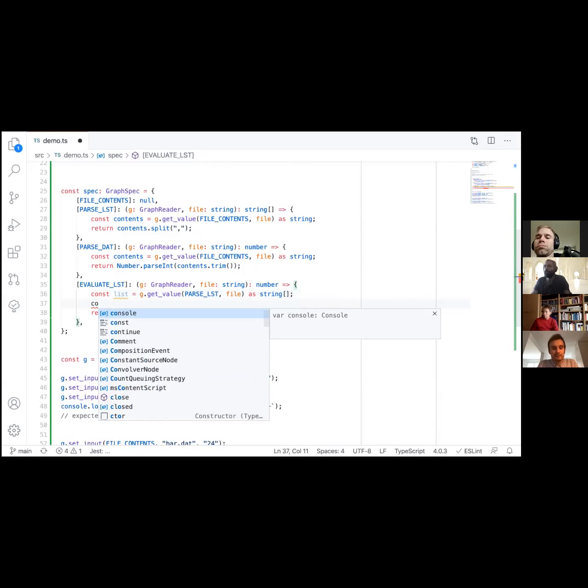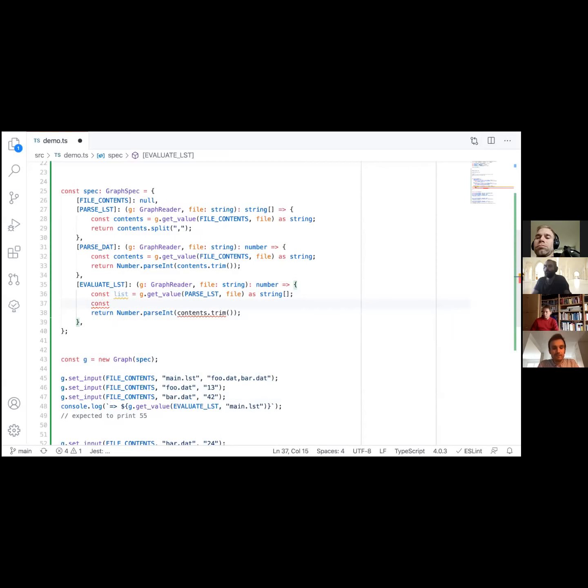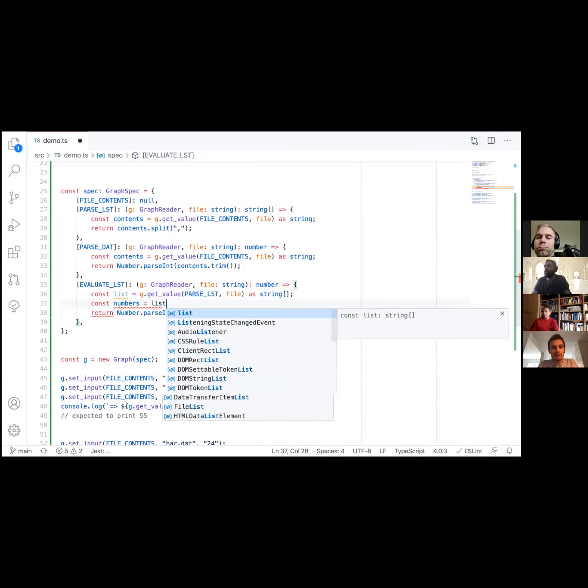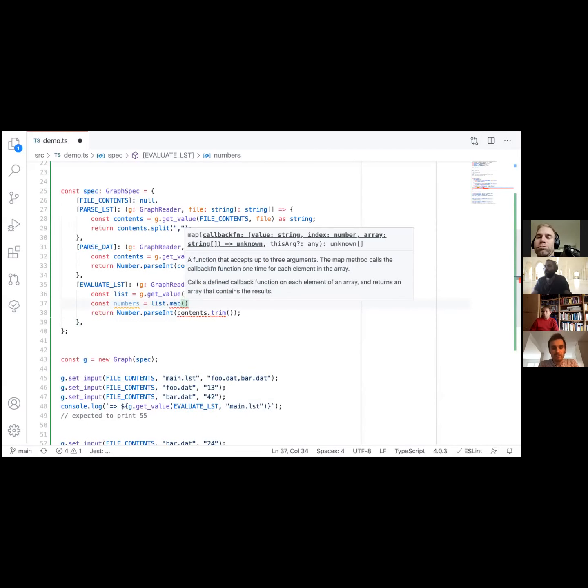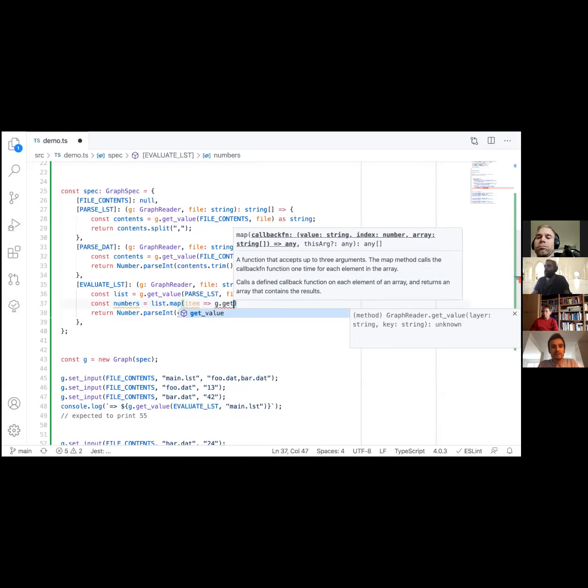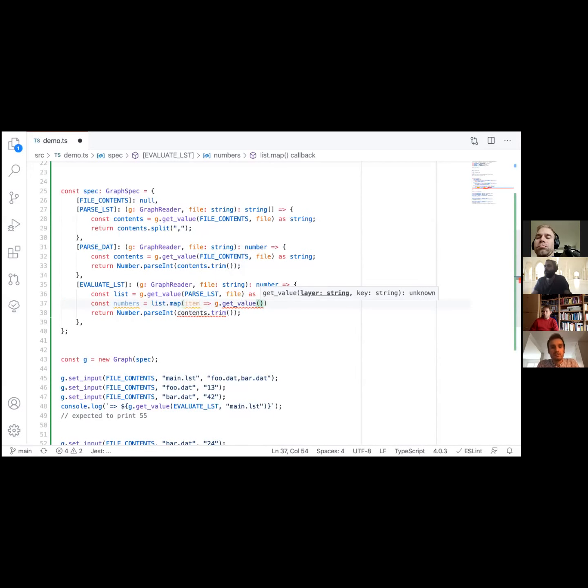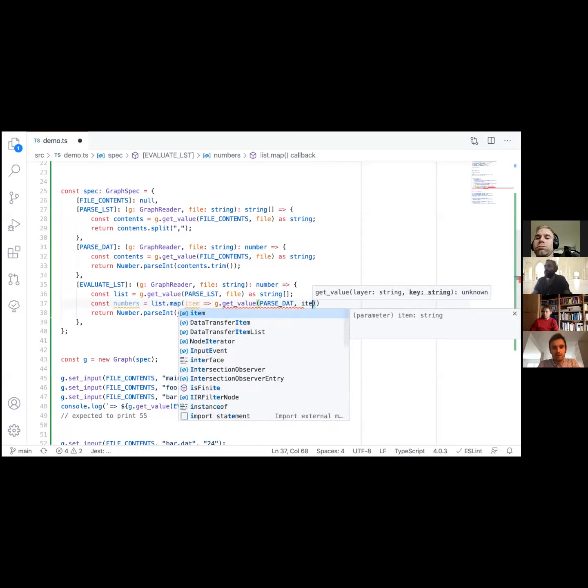And then the next thing we do is we want to have all the numbers that are in there. We get them by mapping over the list. And for each item in the list, we go and ask the build system, what is the value for parse dat of this item?